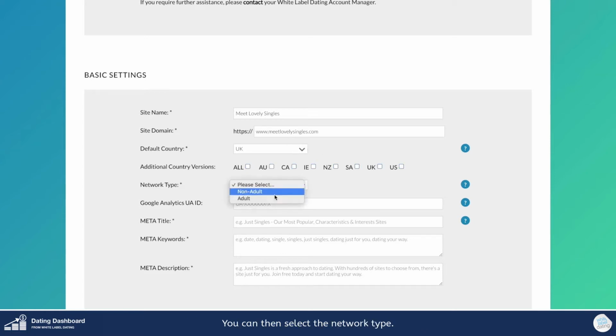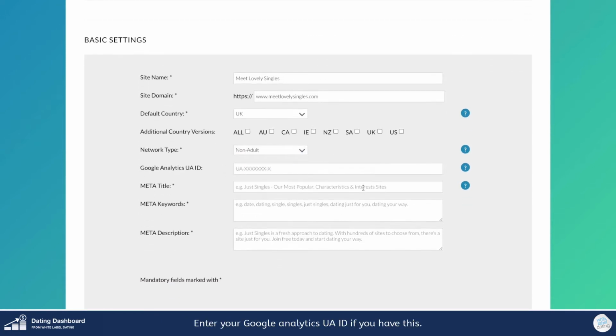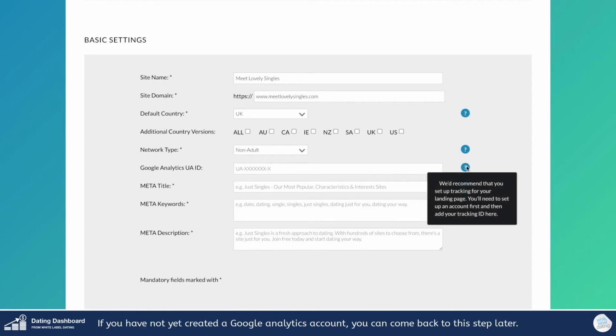You can then select the network type. This is whether your site is themed at mainstream dating and targeted at singles looking for love and friendships, or if it is themed as casual dating and targeted at singles who are looking for hookups and casual relationships. If the latter, you should select adult. Enter your Google Analytics UA ID if you have this. If you have not yet created a Google Analytics account, you can come back to this step later.